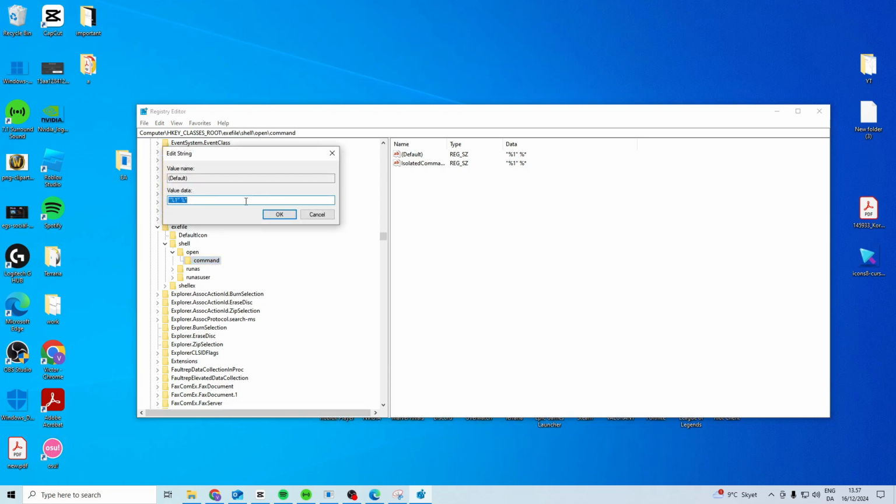You want to double click on it and you want to make sure it has this exact value data. So the quotation marks right here, hold down shift and press 2 on your keyboard to make them like this. So you want to make that "%1" with shift 2 again, space, % sign, and then the star.